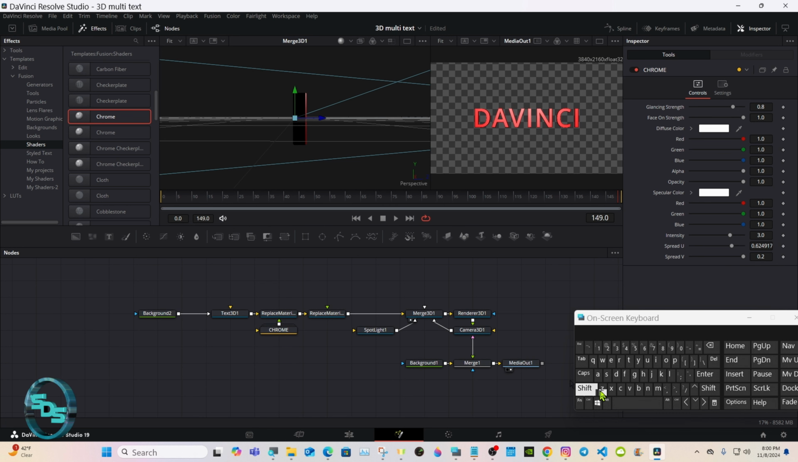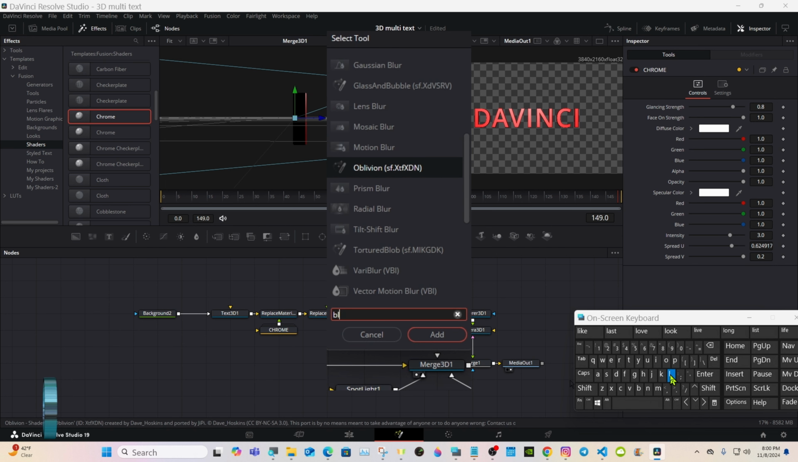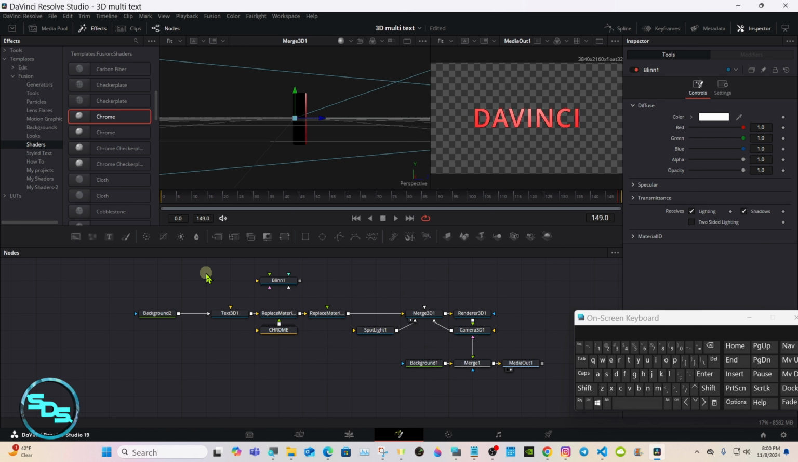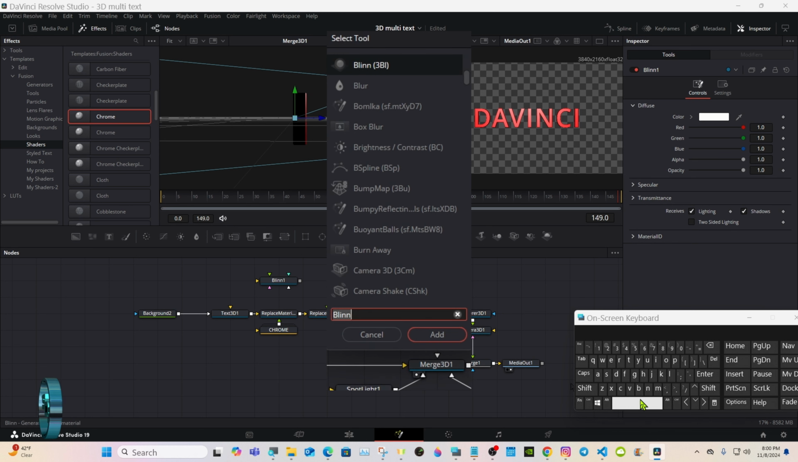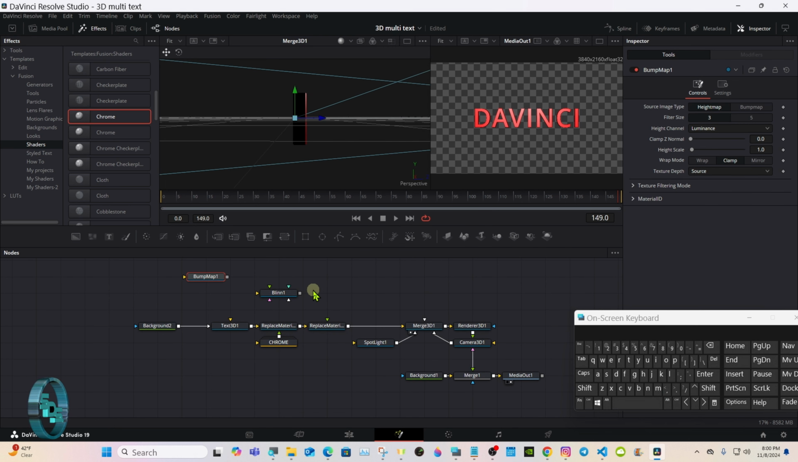Click away right about here. Shift space and blend. And click away again right about here. Shift space and bump map. Pipe the blend into the first replace material, and the bump map into the blend.